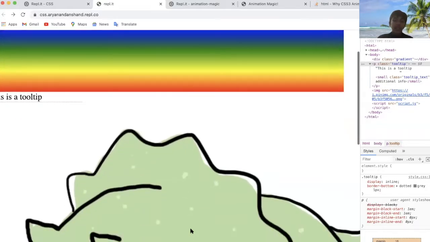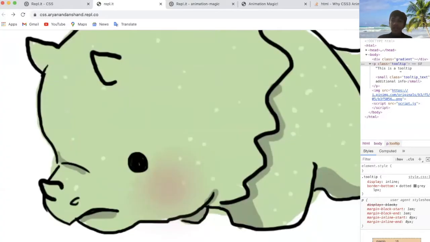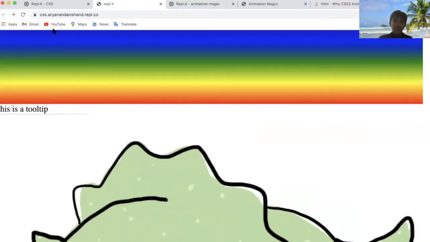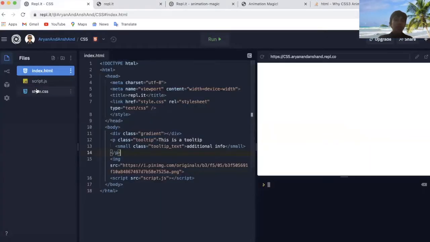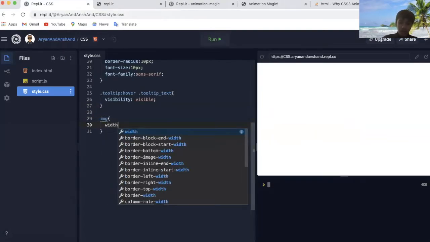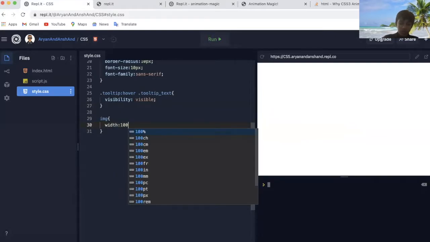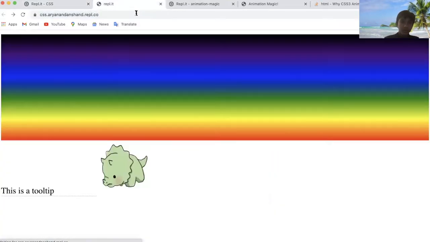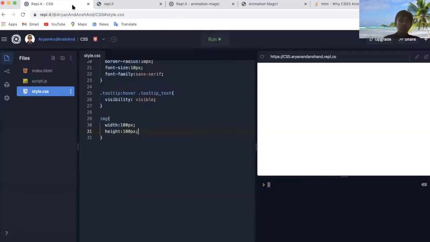So right now I have this large dinosaur image here. So the first thing I'm going to do is I'm going to style this, make this a little smaller. I'm going to set its width to 100 pixels, and height to 100 pixels. So great, now it's small.